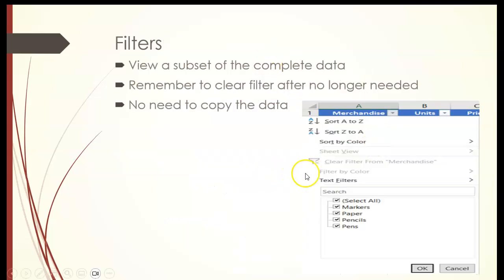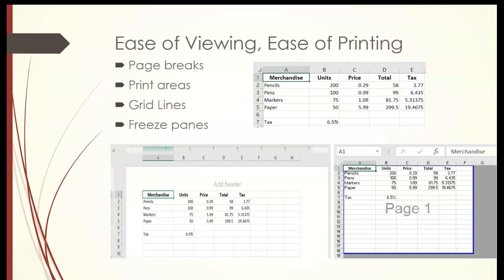Filters: if you are in the table, for example, this is the table, you could click this down arrow and you could sort it alphabetically or in descending order. Or let's say you want to take one of the items out, you could uncheck it so that they're not all showing. So if you want to take markers out, you could uncheck that and it would just show paper, pencils, and pens. So that would be filtering. No need to make an extra copy of something.